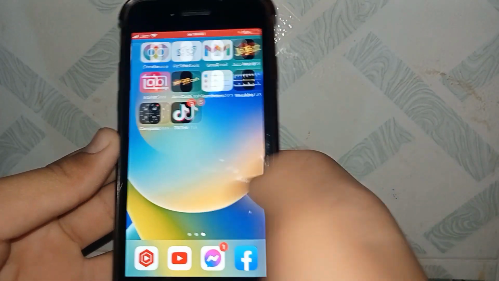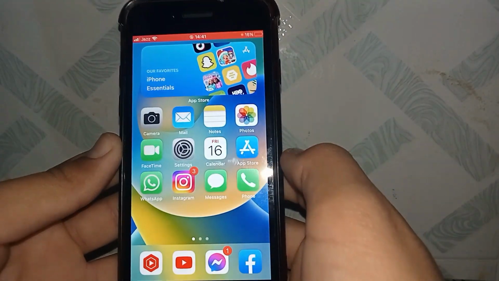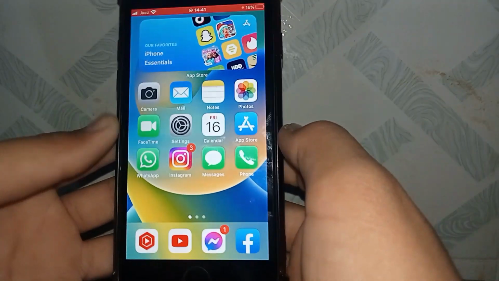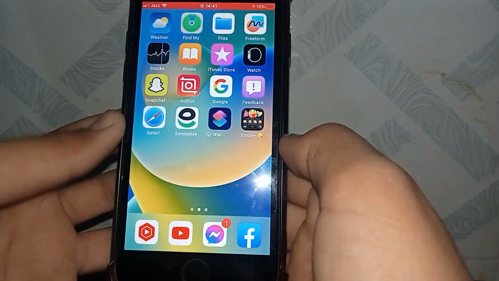In this video, I'm going to show you how to fix iOS 16.3 dual beta if it is not showing on iPhone. So let's get started without wasting time.